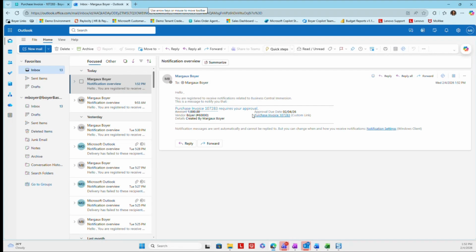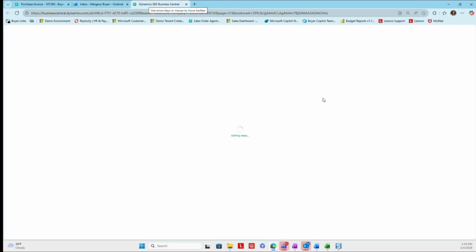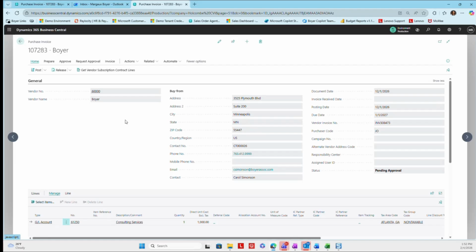I could go through and I actually did click it. So the link is going to take me directly to this purchase invoice for me to approve it. So I could approve it, or add a comment and reject it or delegate it to another person. So that's one way I could do it. I could do it directly through a link through Outlook. I could do it on the mobile app on my phone. So there's a number of ways that I could do that.